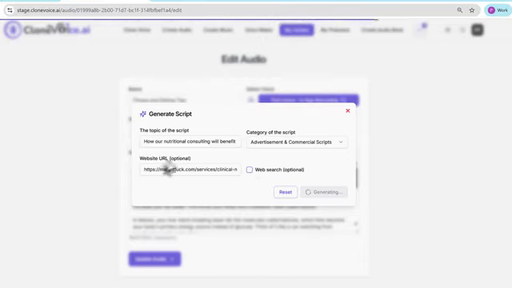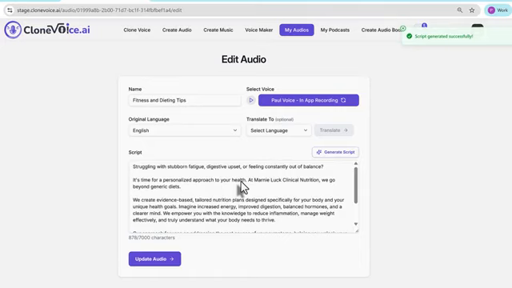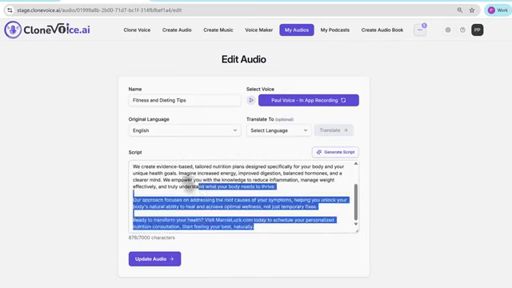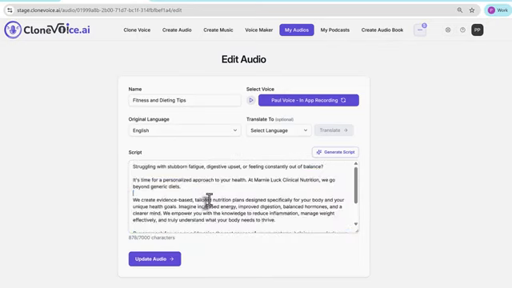Okay, so again, this is useful where, for example, you want to do it for a specific business or an e-commerce brand and that sort of thing. So as you can see here at Marilyn Luck Clinical Nutrition, we go beyond generic diets. We create evidence-based tailored nutrition plans and that sort of thing. And it creates a nice script. And of course, you can modify it. You can use ChatGPT to generate a bigger version or any other thing like Google Gemini or something like that. There's so many other ways to create it. But this is a good way for you to get an idea started.